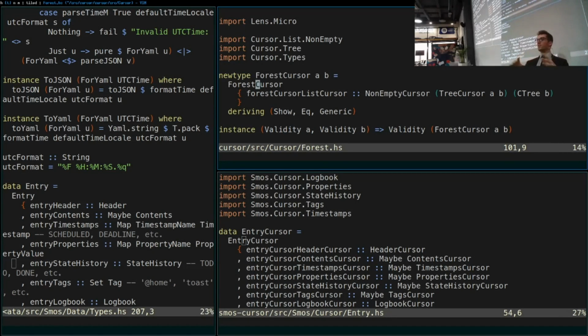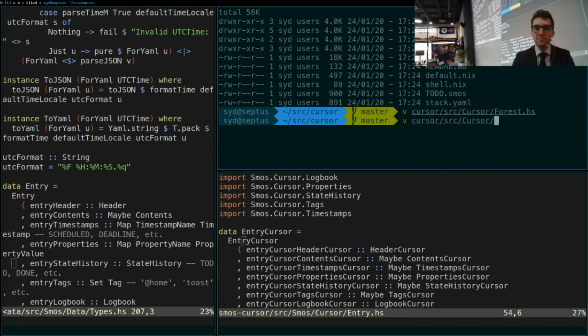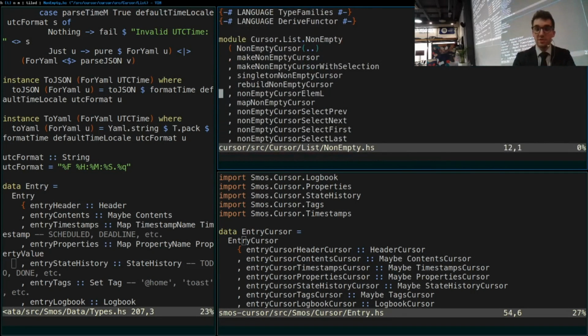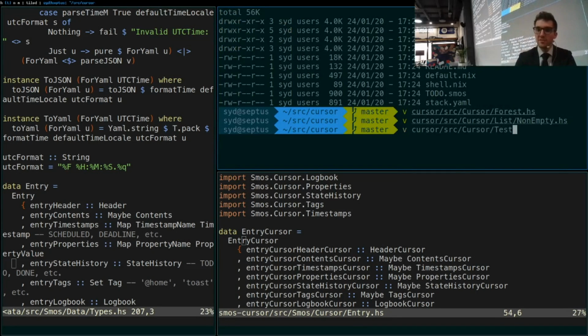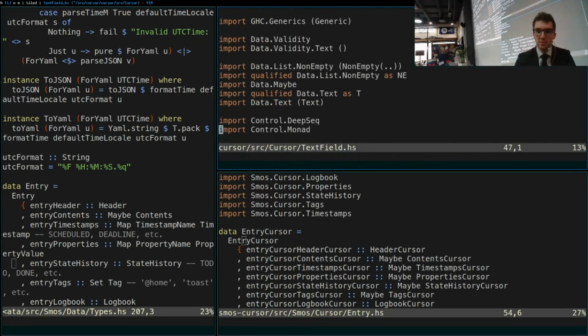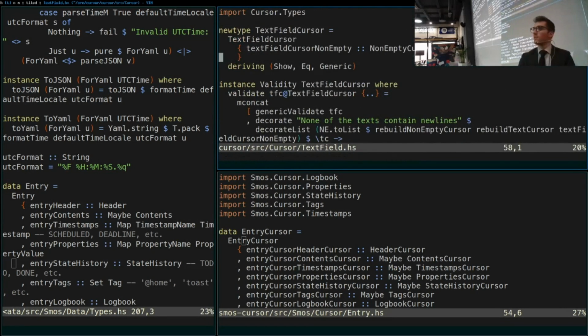It's the same thing with the text file cursor. A text file cursor is a non-empty list cursor, which also has two parameters. The first one is the type of the thing that you're looking at, and the second one is the type of the other things. So a text file cursor is just a non-empty list cursor of text cursor and text.